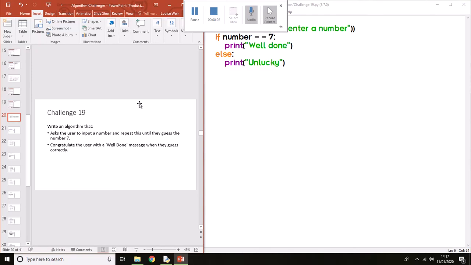So for challenge 19, we need to do some iteration again, but this time we do not know how many times you want to repeat the information. It asks us to ask the user to input a number and repeat this until they get the number 7. Congratulate the user when they guess correctly.